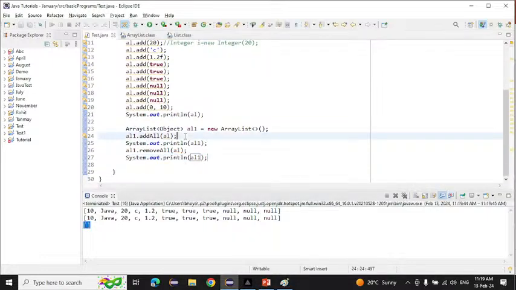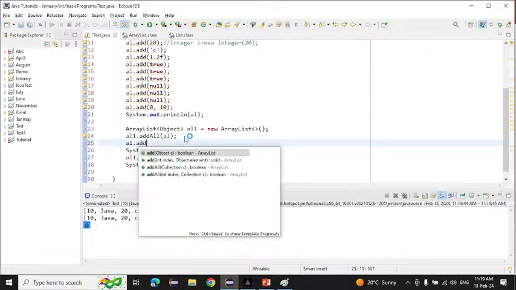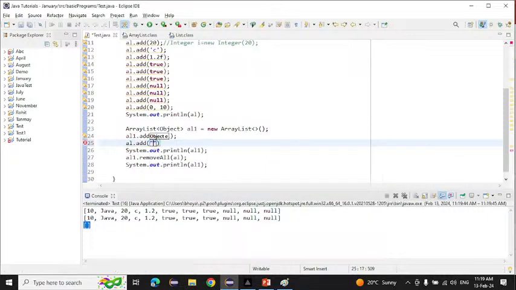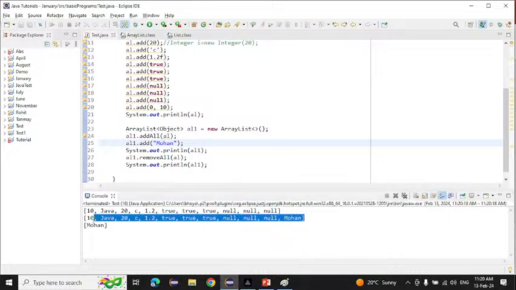Suppose we have one extra element here, AL dot add, and here we add another element, Mohan. I added Mohan into the array list, so inside AL1 I have Mohan as well. Now if I print this one, see, Mohan is here inside our array list AL1.